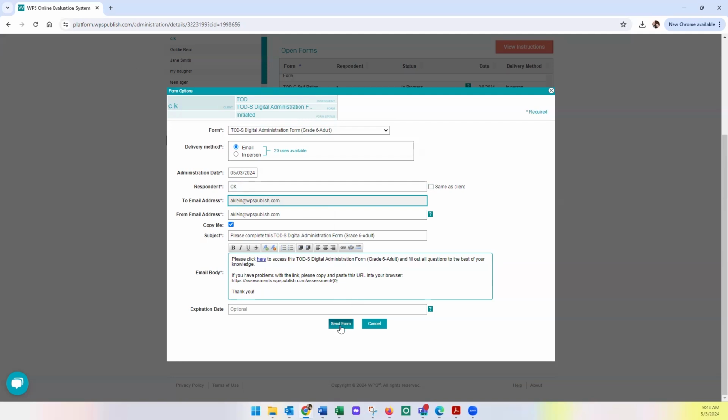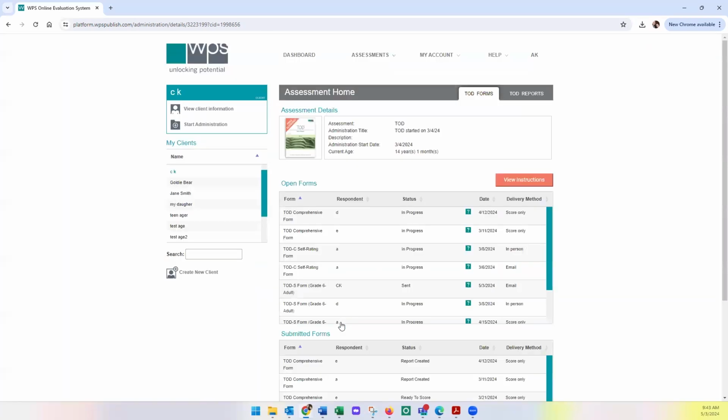Send form. So when you're sending it, you wouldn't send it to yourself. You're just doing that right now, but you would send it to their email address or the proctor's email address if there is one in the room, if it's a child. Yes. But you would send it to the source in the room so that they can pull it up on the screen in front of you.